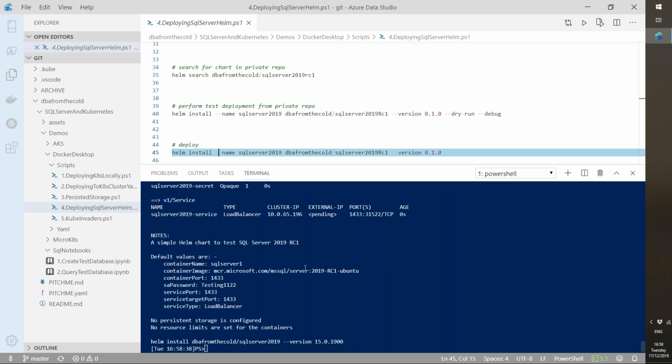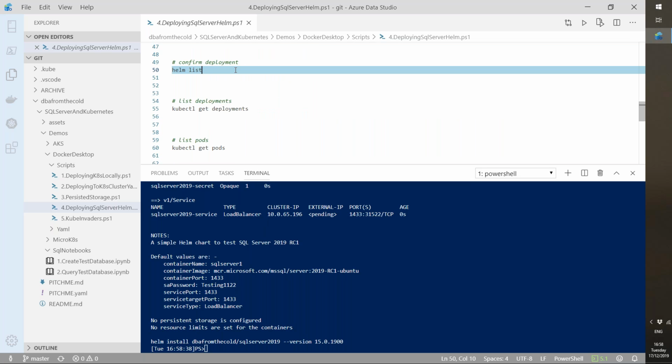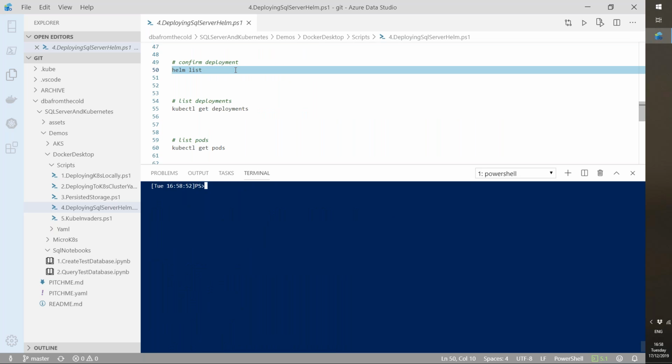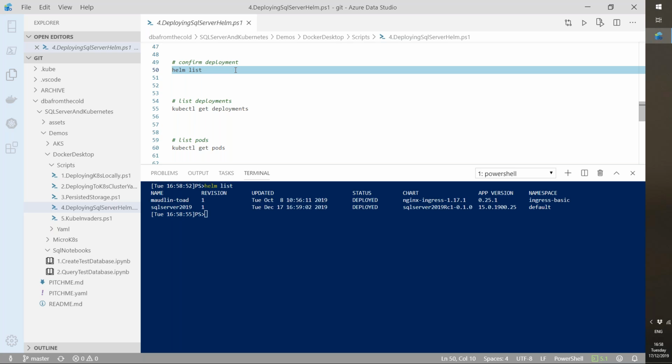Boom. And we can see the default values here. No persistent storage is configured for this. This is literally just for testing around with, and I don't set any resource limits either. So let's go ahead and have a look to see what's happening there. Let's clear that out. There we go. SQL Server 2019 deployed today.